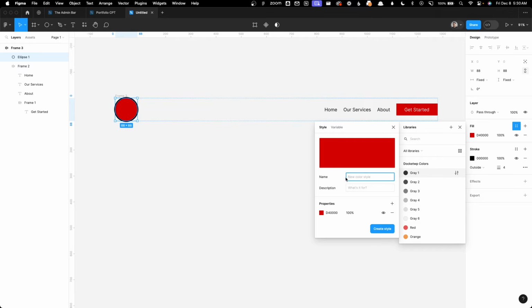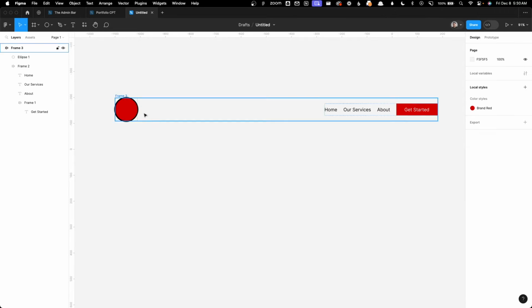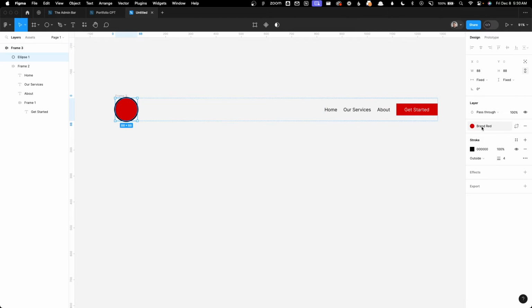Here in the style tab, I can give this a name. So I could say brand red, and it's going to automatically fill in the hex code here, and we can hit create style. Now when we click on our logo, we can see the fill color is actually brand red, and it doesn't give us all the options to mess with the color. Of course, you can go back and change this.